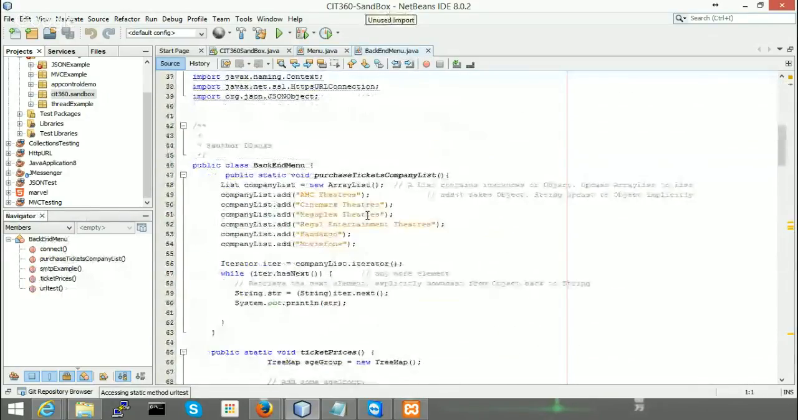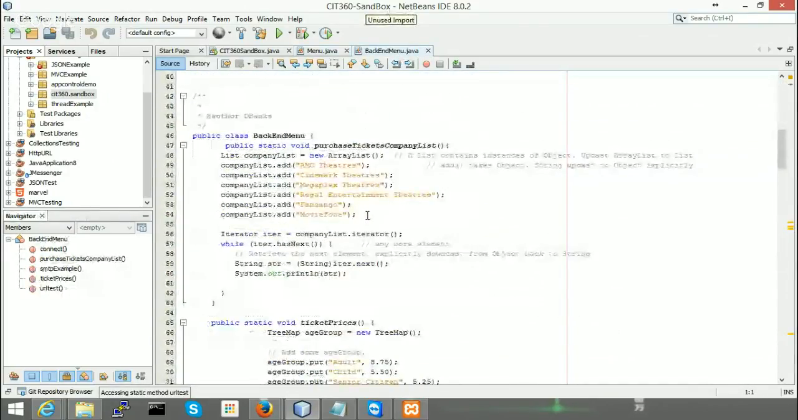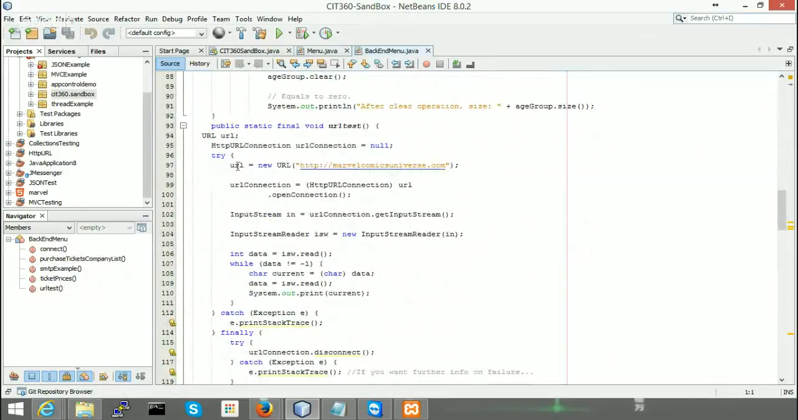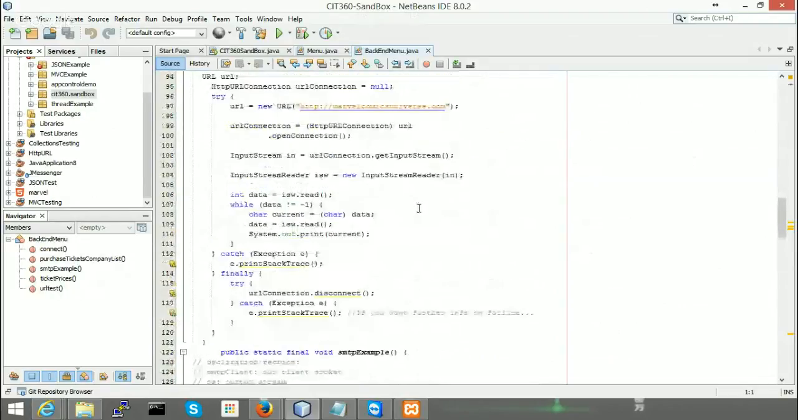And once we get there, the URL test is right here, and it tries to take you to this URL, which is my personal website that I set up for a different class. And that will test that connection, and then it will output whatever it has found.